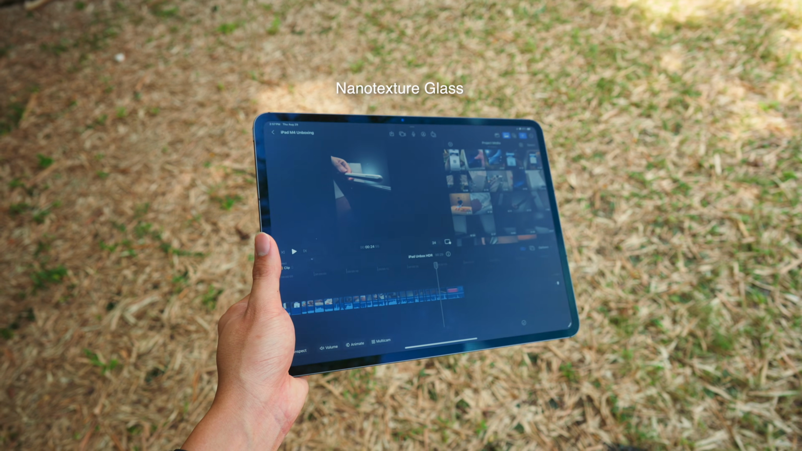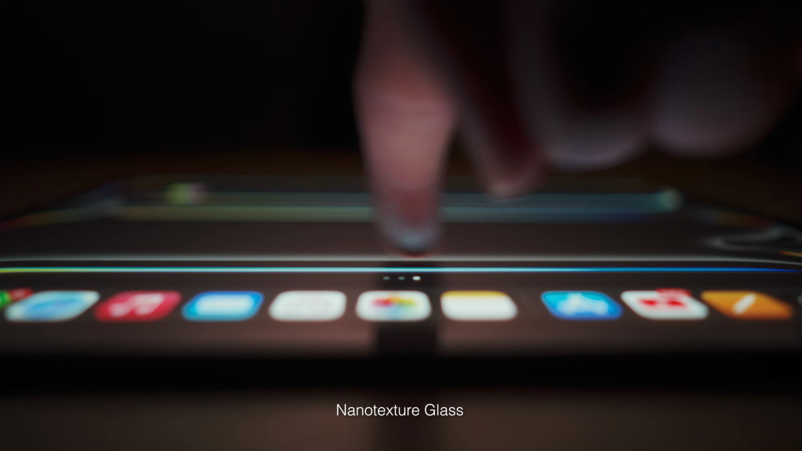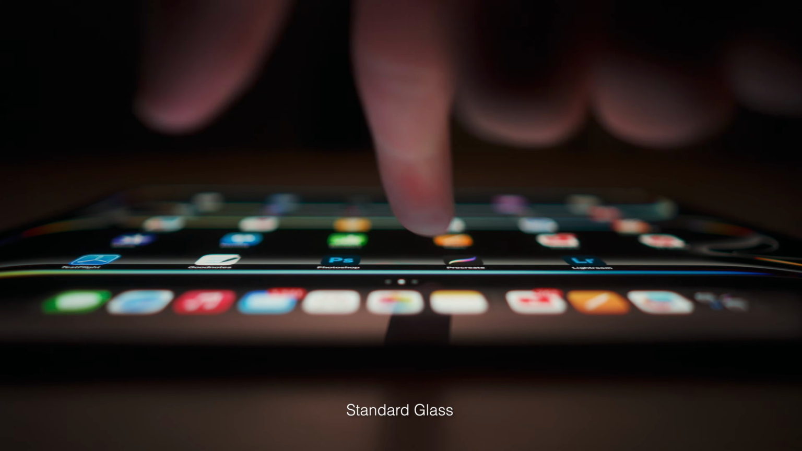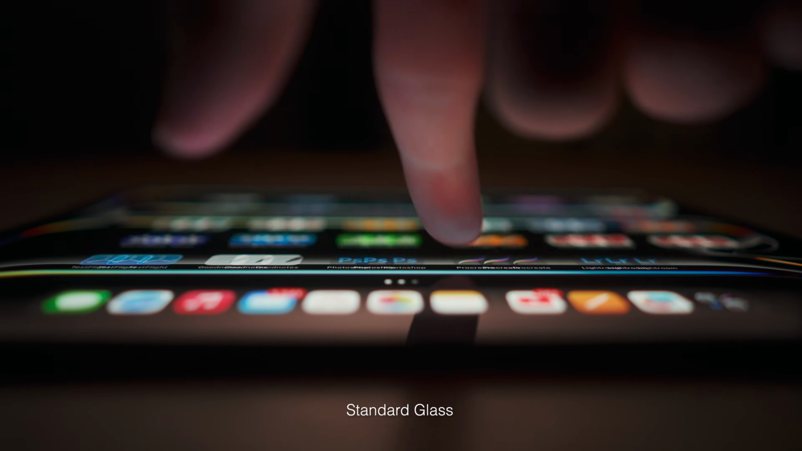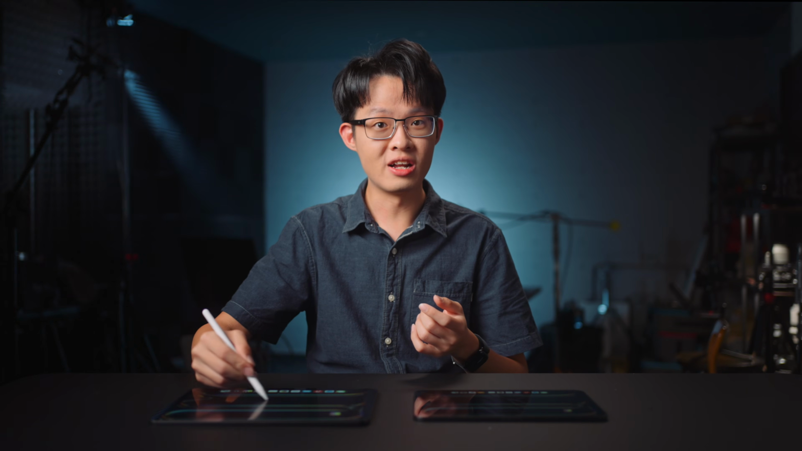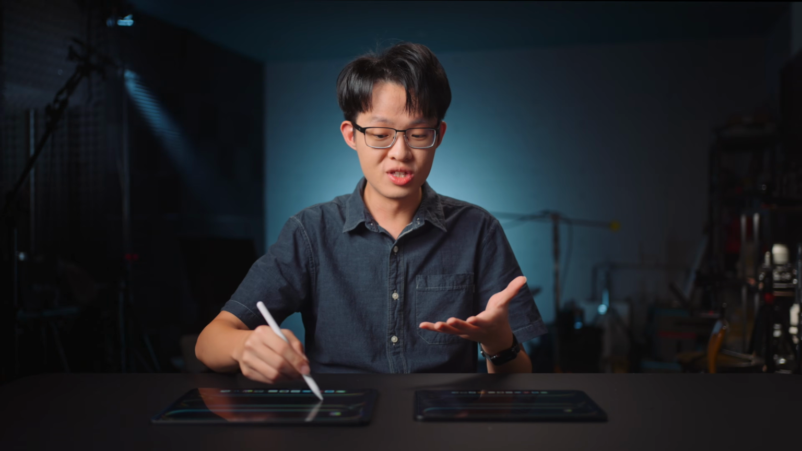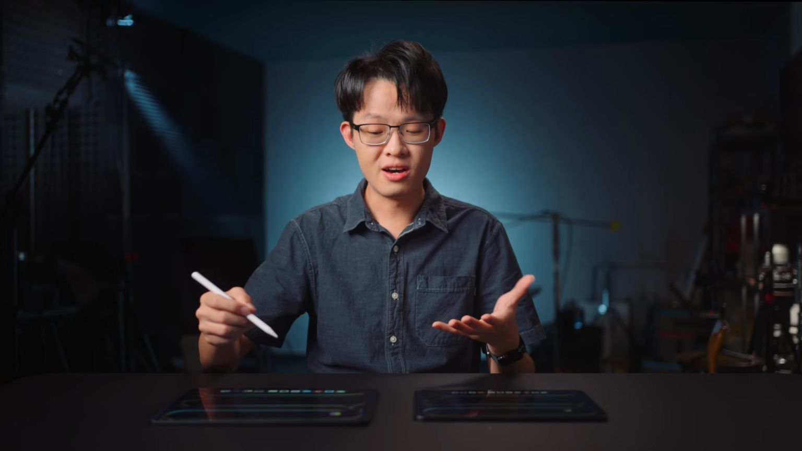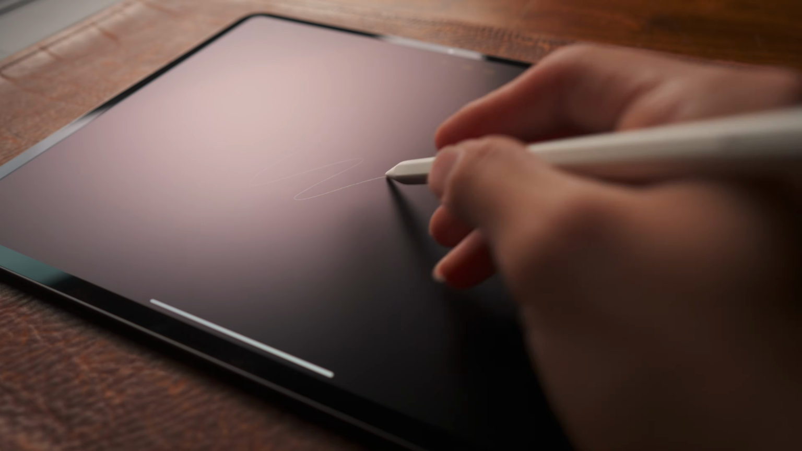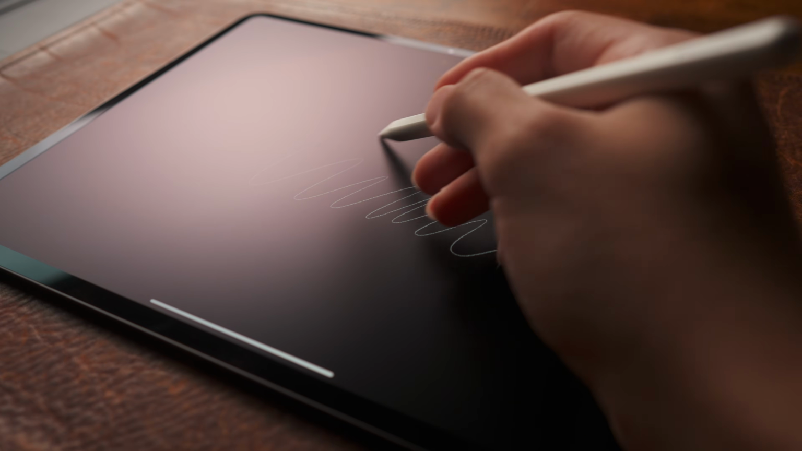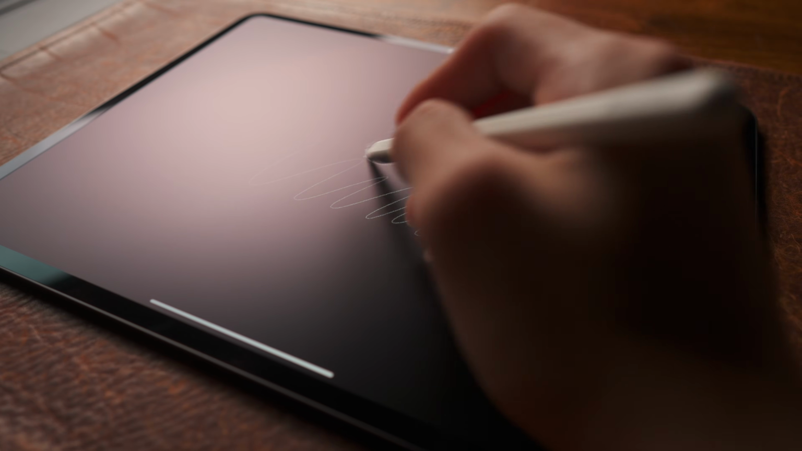I also much prefer the way the nanotexture touchscreen feels against my finger. It glides around quite a bit more smoothly, and it feels a lot less like rubbing the glass with your fingers, if you get what I mean. Using the Apple Pencil on nanotextured glass also feels closer to the texture of writing on paper. I find the amount of friction to be a lot more consistent on nanotexture. You'll also hear the pencil tip gliding about, which you don't on standard glass.